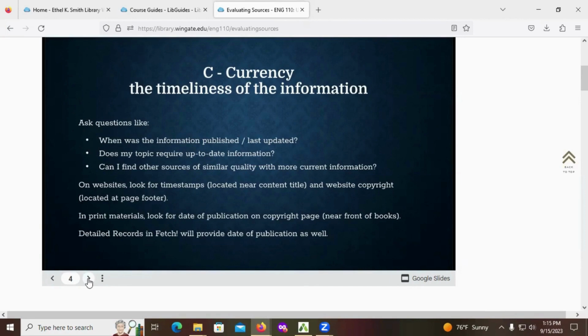To test for this criteria, you are going to look for the date or timestamp on the source. For example, if you are using a website, look for timestamps located near the content title or the website's copyright date, which is located at the page footer. If you're using print materials, such as a book, look for the date of publication on the copyright page, which is near the front of the book. Or if you're using an article, look for the date located below the article title. Detailed records can be found in the database you are using, as they will provide date of publication as well.